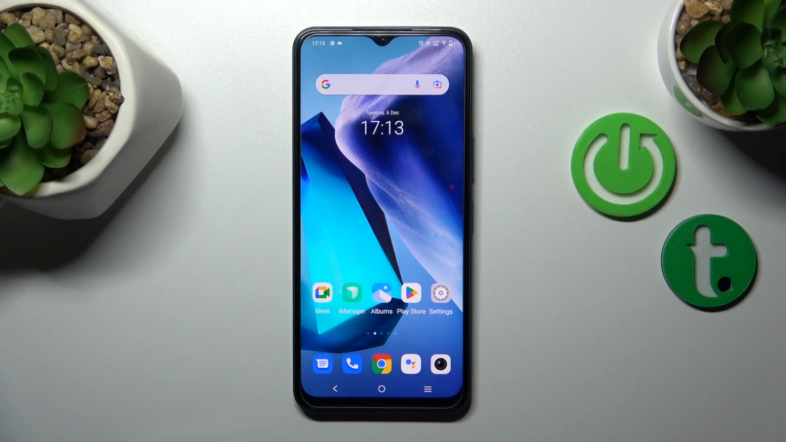Welcome. In front of me is the Vivo Y35, and I'll show you how to mute the ringtone on this device.